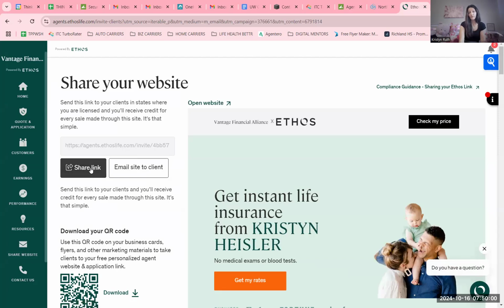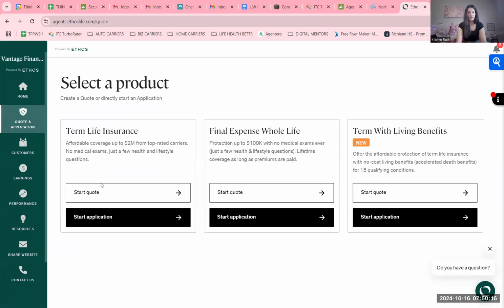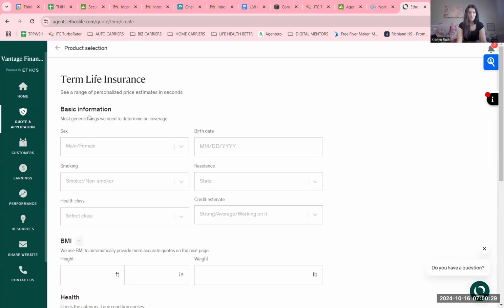So you actually have a link. You can literally just share this with your client and let them get their own quote. That's fantastic. I'm not going to do that in this case because I do already have their information, but I think that's great. So we can do quotes and applications right here. We're just looking for term, but they also have final expense and term with living benefits. I thought they also had IULs. Maybe they don't anymore, or maybe it's somewhere else. Okay, anyways, term life. So she is a female.